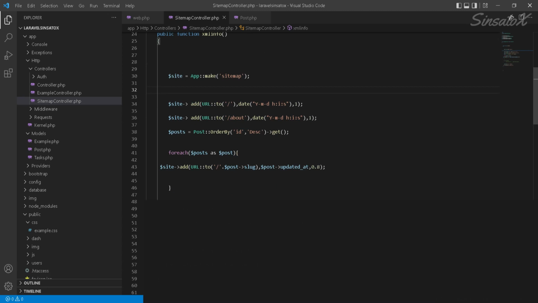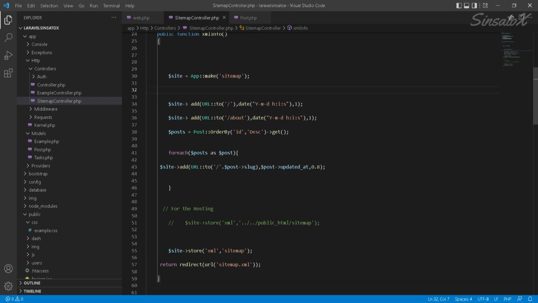If you were going to upload to the hosting and you have a public_html folder, you have to use write to create the sitemap inside that folder. But so that you can see it in the localhost, you can do it directly, store as you see it on the screen. And finally, to put the URL of the sitemap to redirect us to the sitemap XML, we put that.